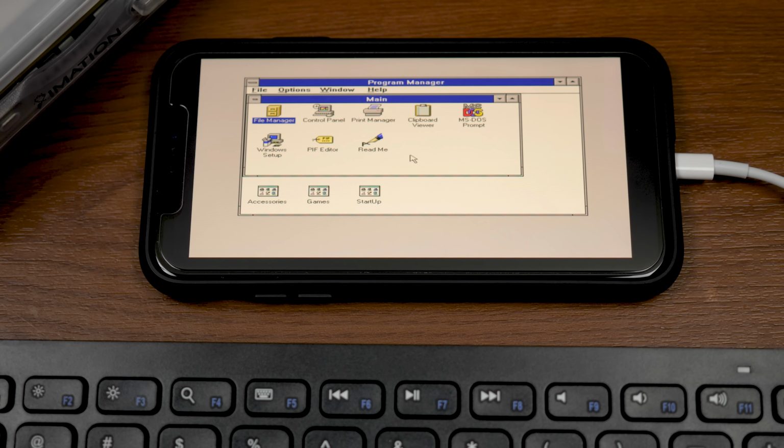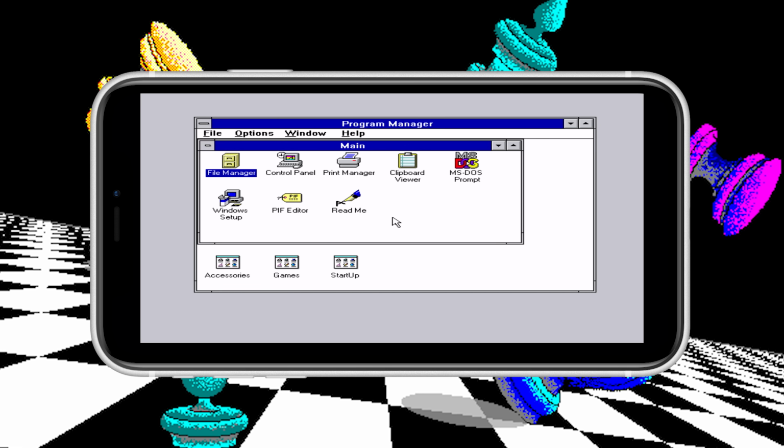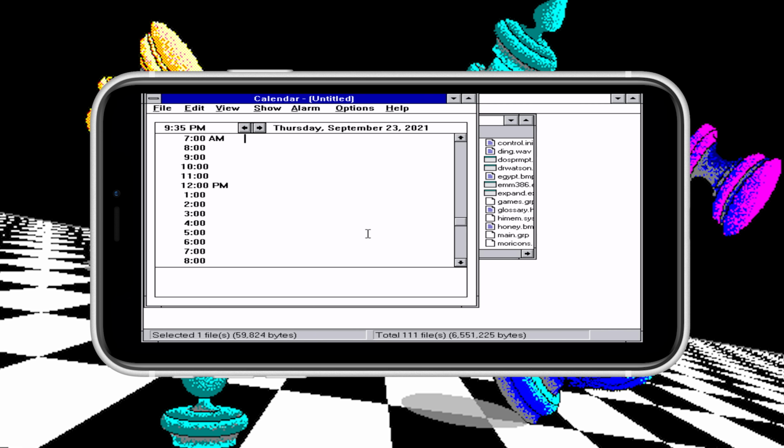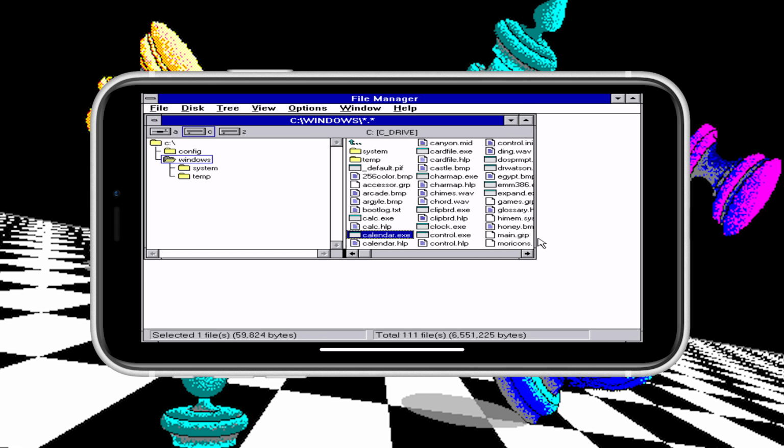So here we are. We're in Windows 3.1. We can do whatever you want to do in Windows 3.1. Do you want to open up the file manager? You can do that. You can browse around. Let's open up some calendar. Let's get some calendar going. Let's open up, gosh, what else do we want to do?